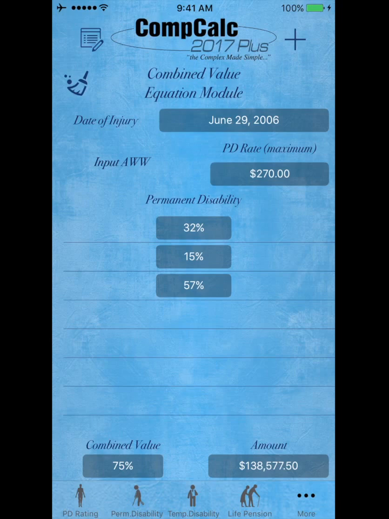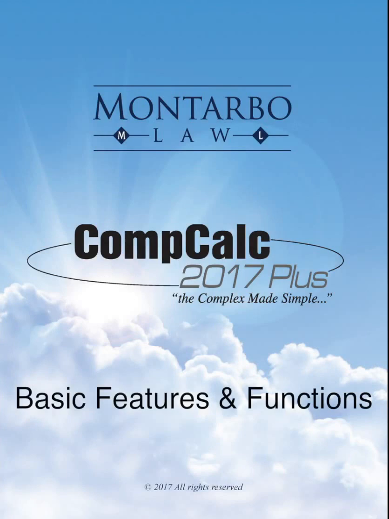And then additionally, we've modified the average weekly wage and PD rate or indemnity rate input to allow you to either apply the indemnity rate, TD or PD if known, or input just the average weekly wage and it'll calculate your TD or PD indemnity rate, never above the max or below the min given the date of injury. Okay, that's basic features and functions.